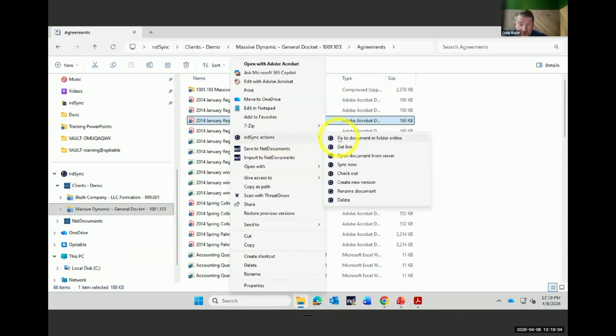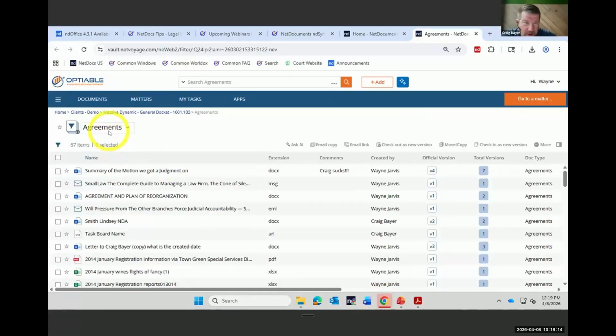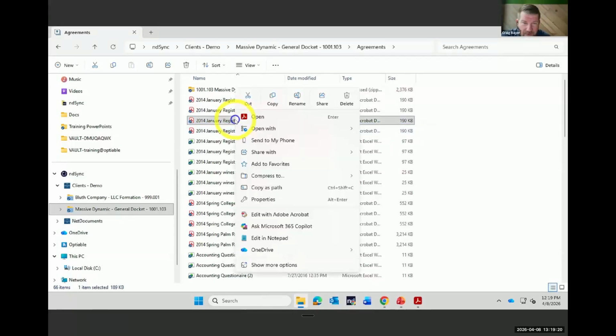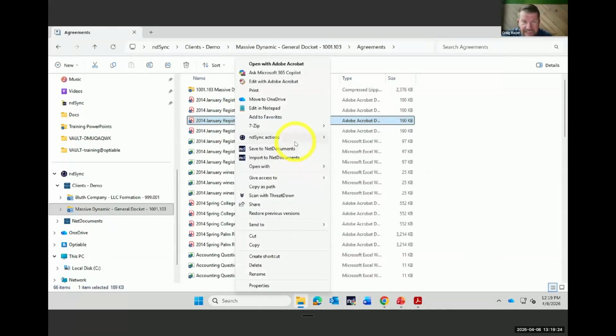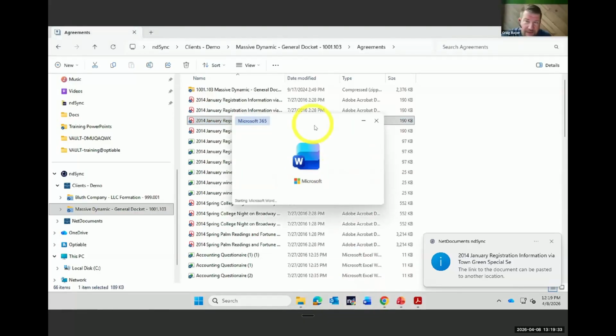Okay, go to doc in folder online. If we click on this, it should bring us directly to that document wherever it is online. Like I just opened this up, this is where the document is in the folder it's located in. Again, this is annoying. Show more options, ndSync here, get link. Okay, so we have a link to this document now.